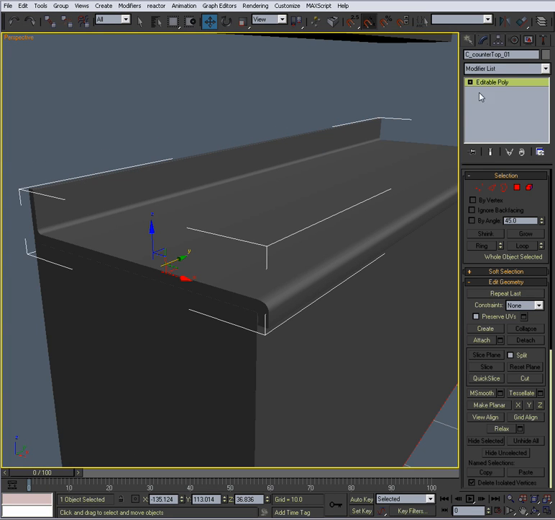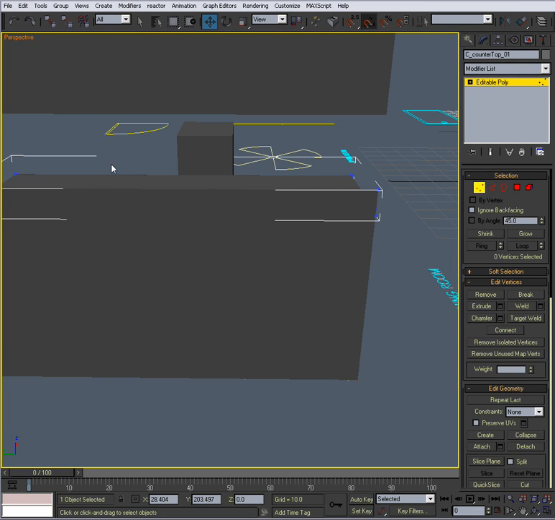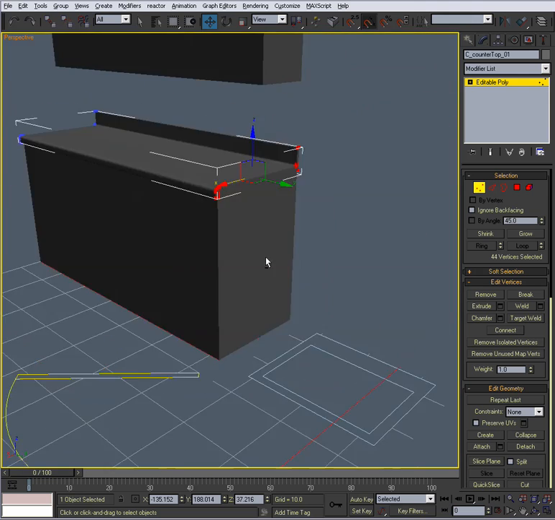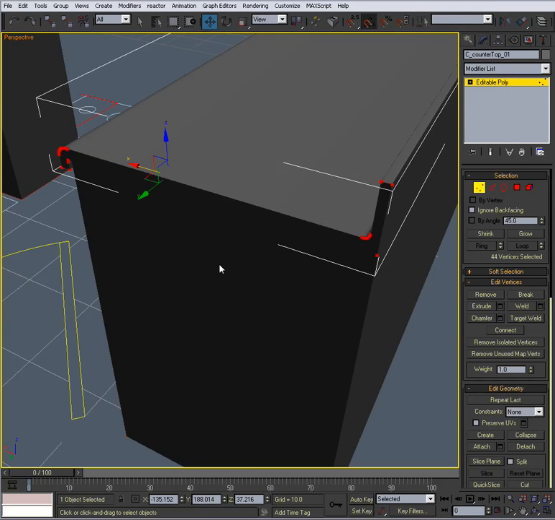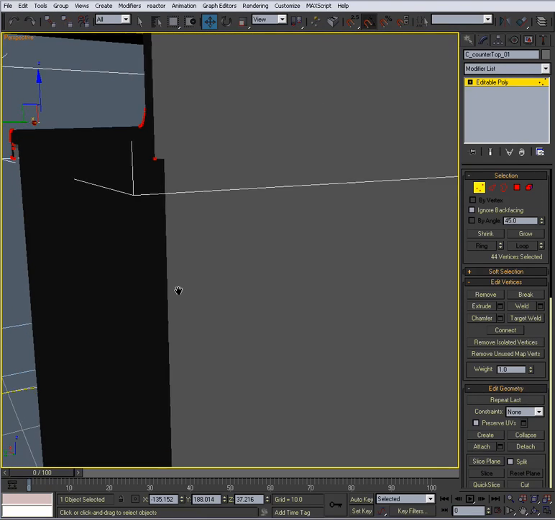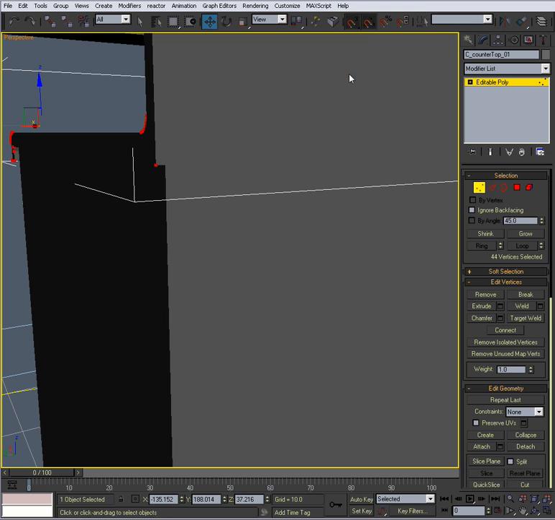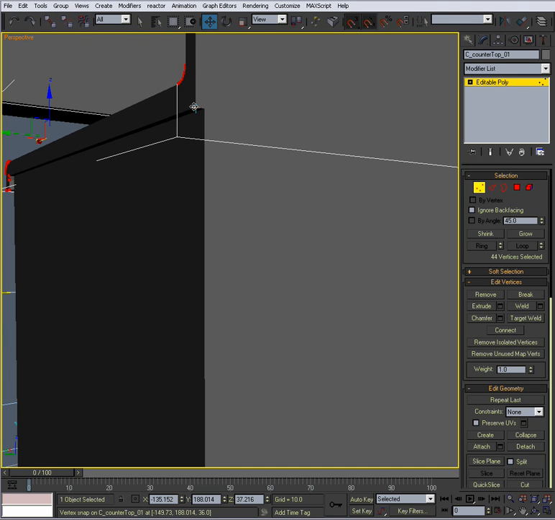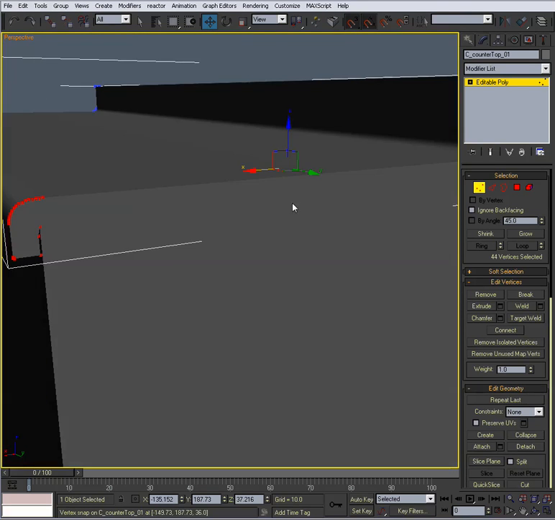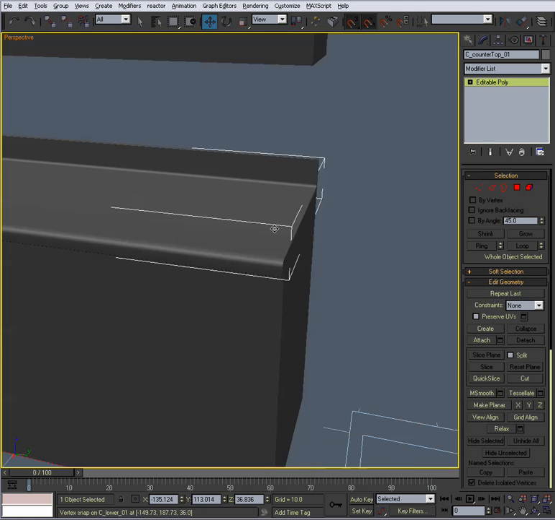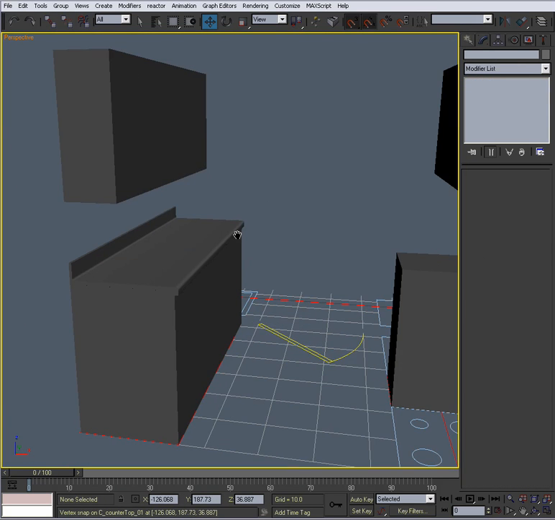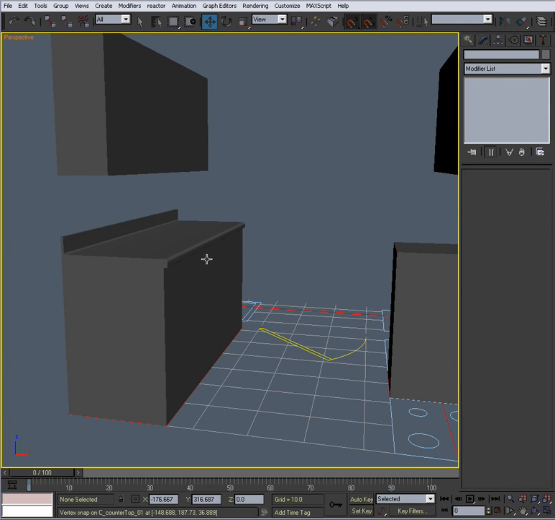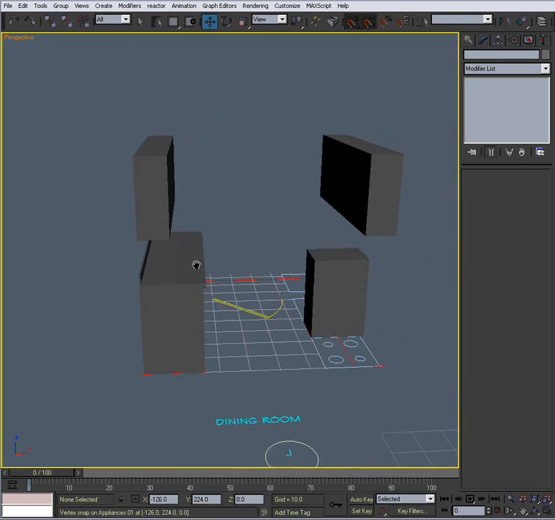which I'm going to. And then I'm going to select all of these. And with 3 snaps on, I'm going to just snap it right there, because that's the edge of the wall. Alright, so there's our countertop. Looks nice, and we'll have to actually cut a hole out for the sink later.